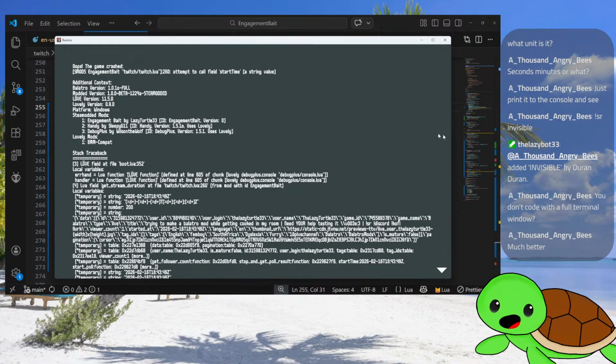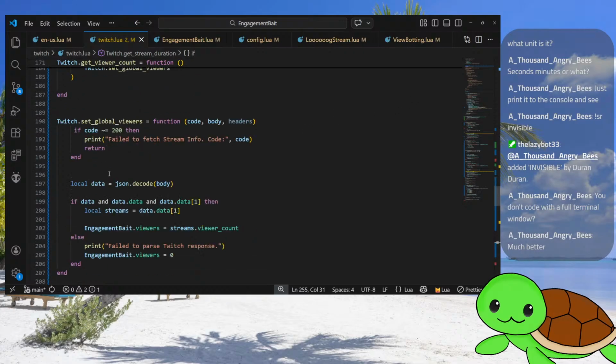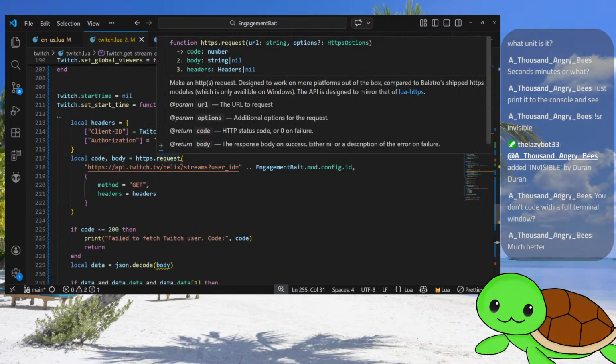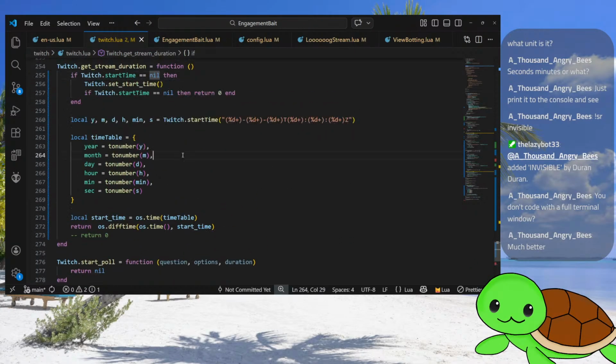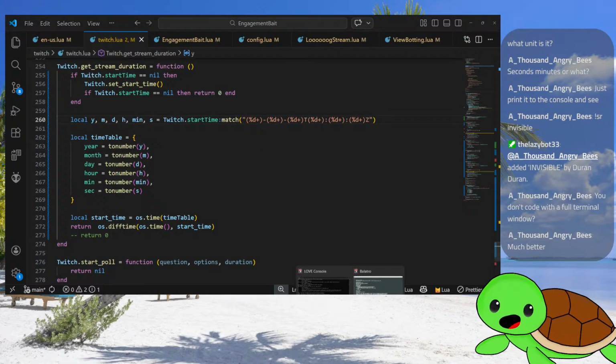Coalfield start time is 3. So it's not a null anymore, at least. Oh wait, it shouldn't be start time, it should be match start time. That should work. Reload. Okay.